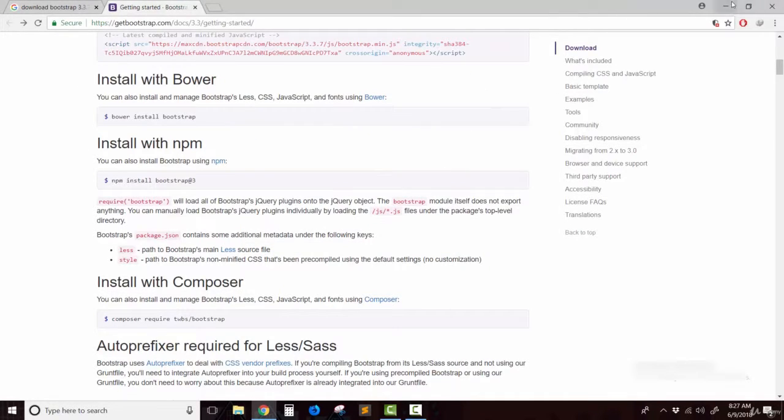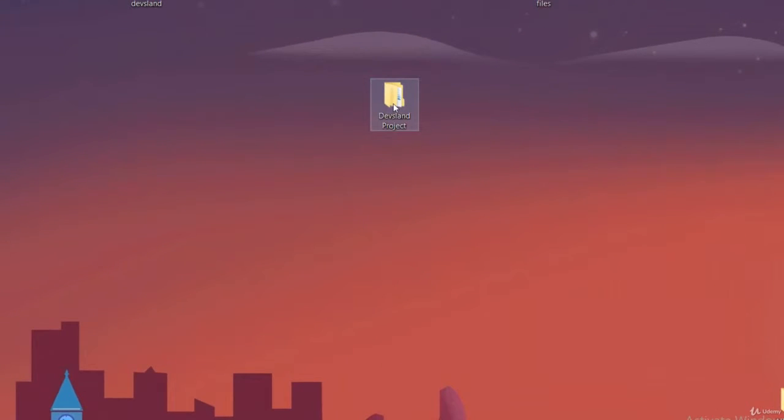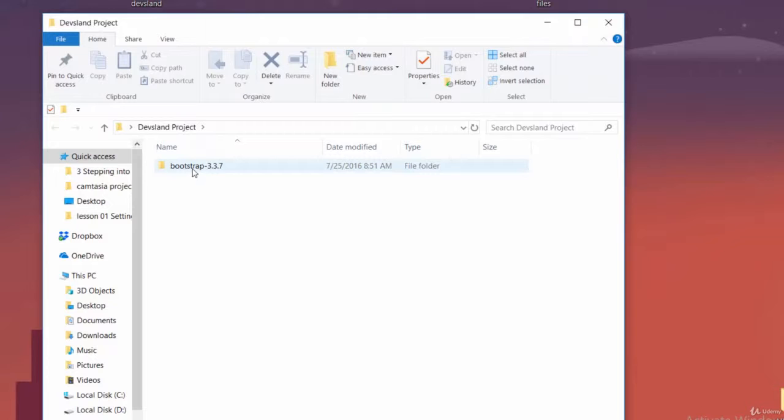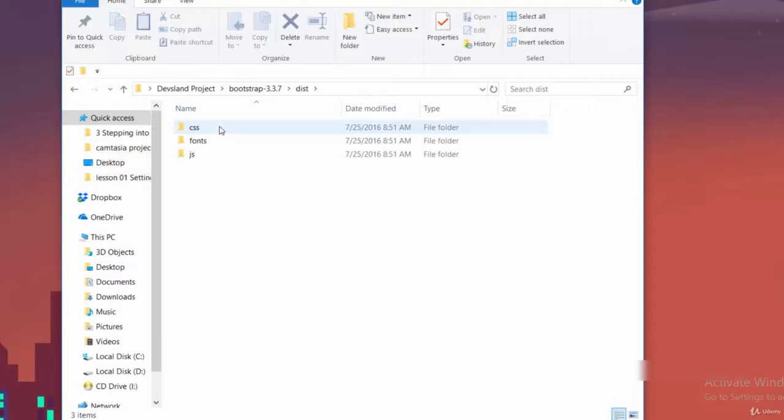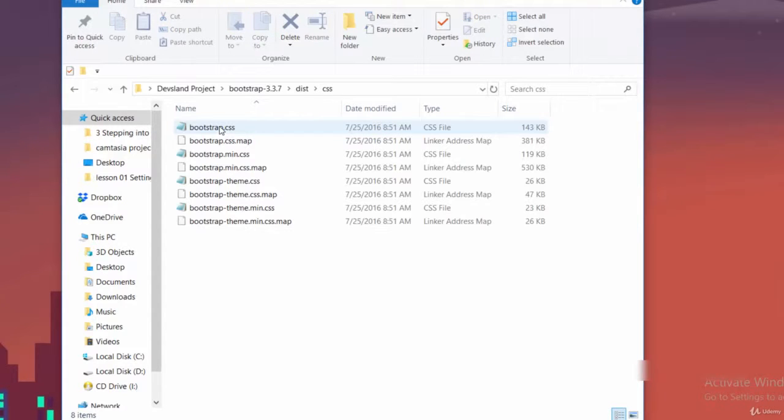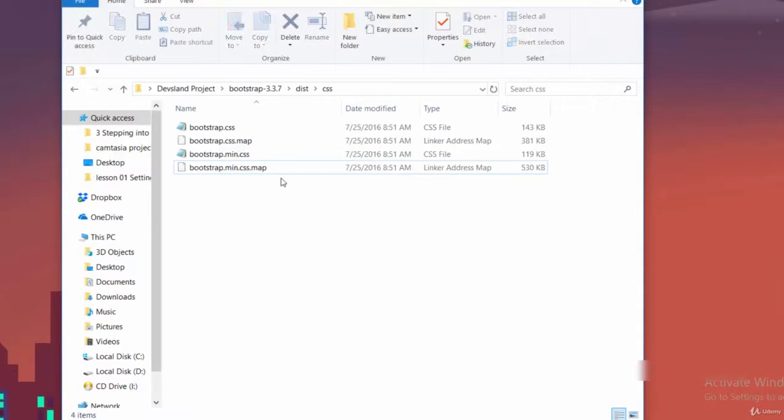So let's come to our project folder, which is Devsland project, and click on Bootstrap-3.3.7. Now inside this folder, click on dist. Then click on CSS. Now we only need these two files, bootstrap.css and bootstrap.min.css. So delete these bootstrap-theme.min.css files. We don't need them.